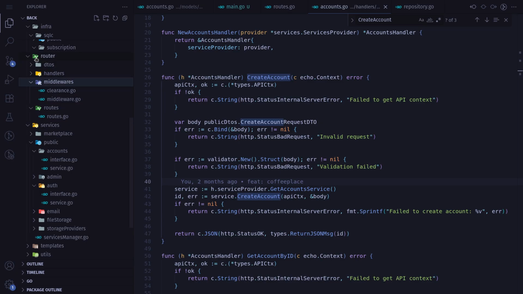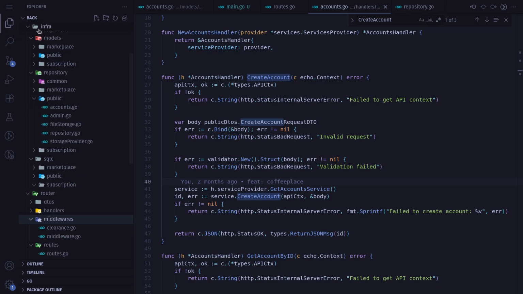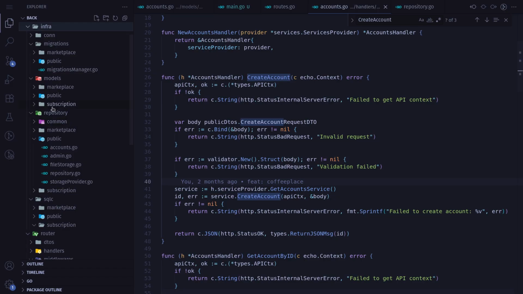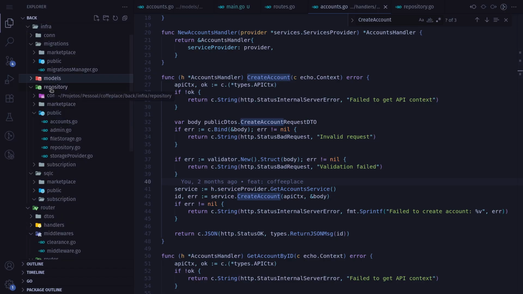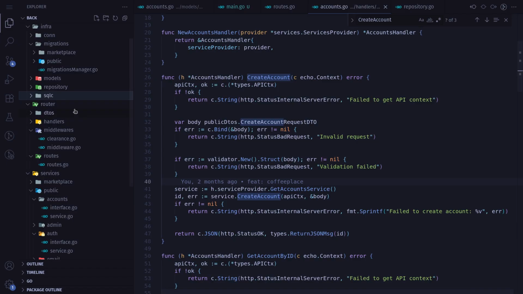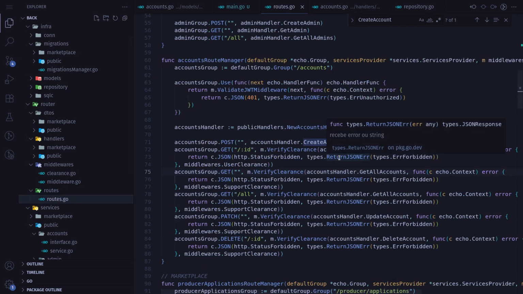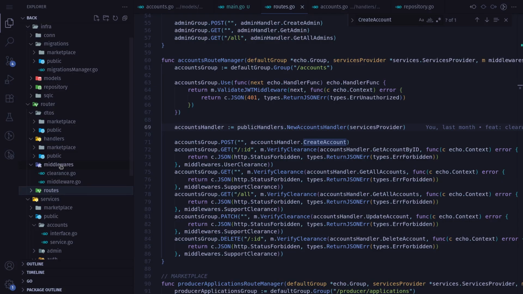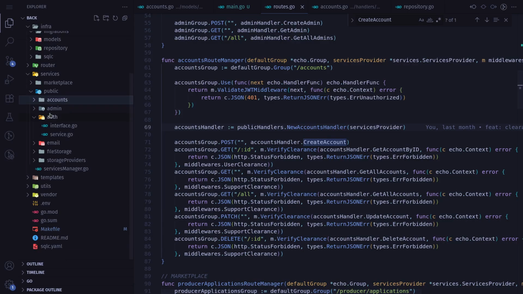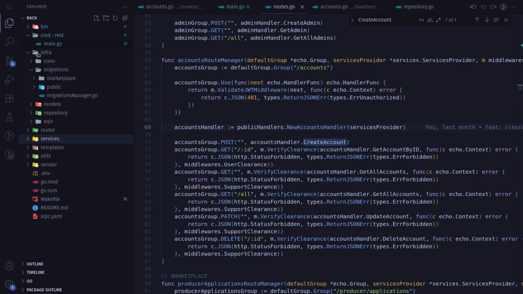So yeah, this is the handler package. The handler packages are basically things related to more top level logic, right? So I do have my DTOs right here, the marketplace DTOs, the public DTOs. I do have my handlers right here, I do have my middlewares right here, I do have my routes right here, as I just showed you guys. And yeah, that's how a clean architecture is structured in Go.